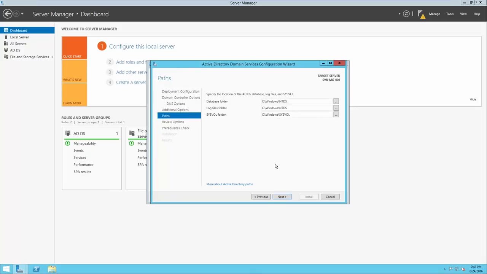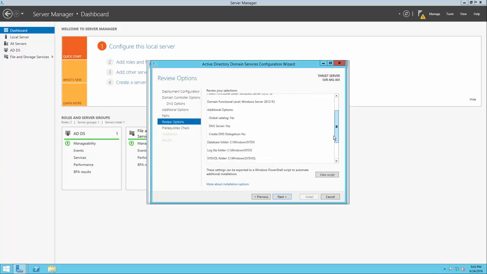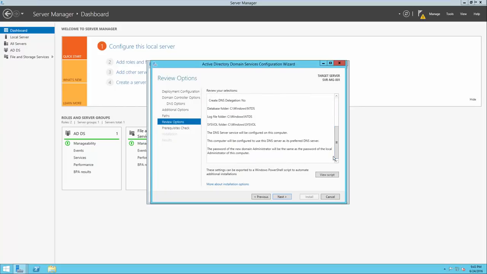Next, we'll be asked to specify the location of the AD/DS database, or the Active Directory Domain Services database, the log files, and the sysvol folder. The defaults for these folders are fine, but in more advanced lessons you can learn to modify the locations of these to suit your purposes. We'll leave them by default for now. We're then given an option to review all of our selections and to make sure that everything looks correct.